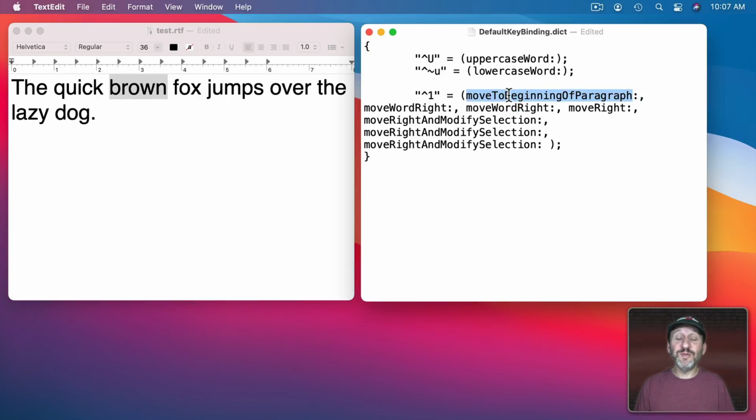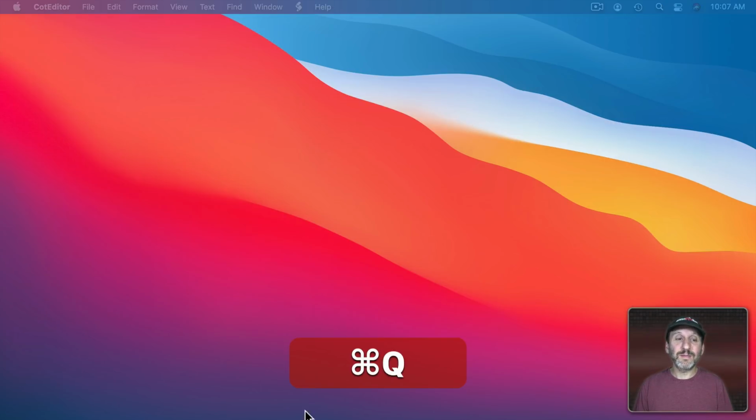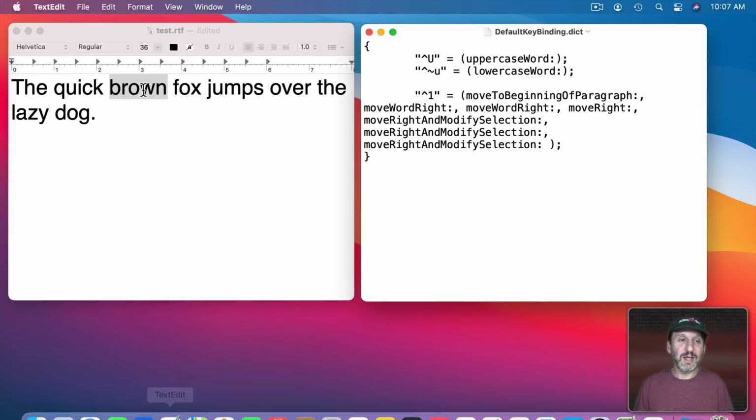So the first one is move to beginning of paragraph and then move word right and do that again. So move 2 words forward. And then a regular move right which will move forward 1 character. Then move right and modify selection. So that's going to select 1 character to the right. Do that 3 times. So what this will do is it'll go to the beginning of the line, move forward 2 words plus 1 space, and then select the next 3 characters. Let's save and then quit, relaunch TextEdit, and give it a try.